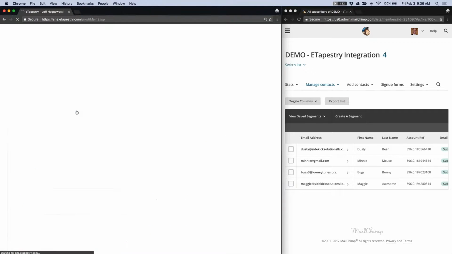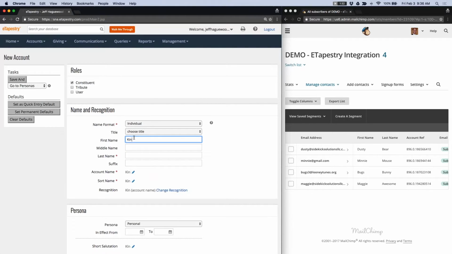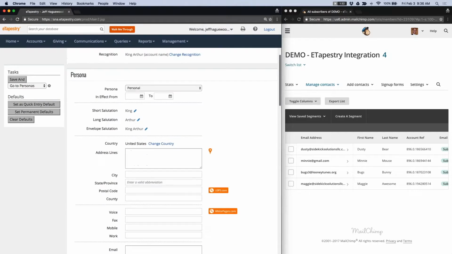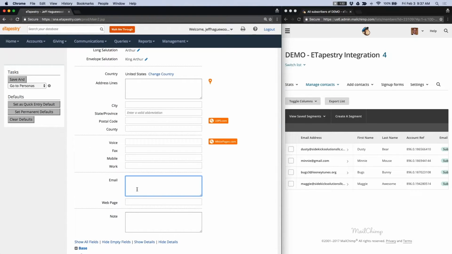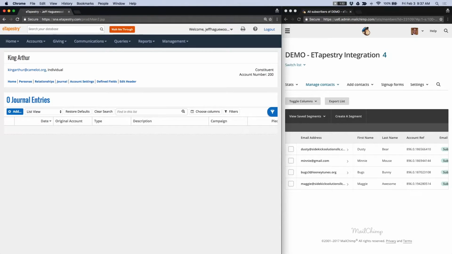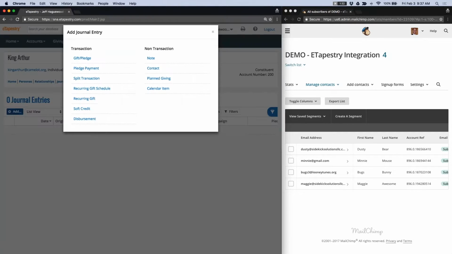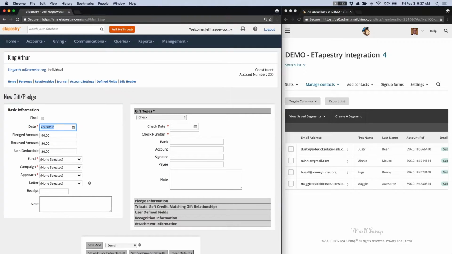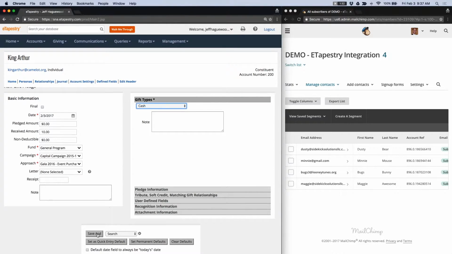The first thing I'm going to do is go ahead and add an account. And I'm going to add an email address. I'm going to skip the rest of the data entry because the email is the thing we're most concerned about here. I have a required field down here at the bottom, so I'll fill that out. And I'm going to navigate to the journal because my integration is set up to only add new donors. So I'm going to add a gift. Let's say this gift is $10. It doesn't really matter what this gift is, as long as it's a received transaction.